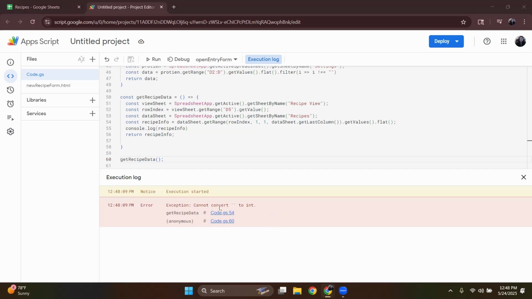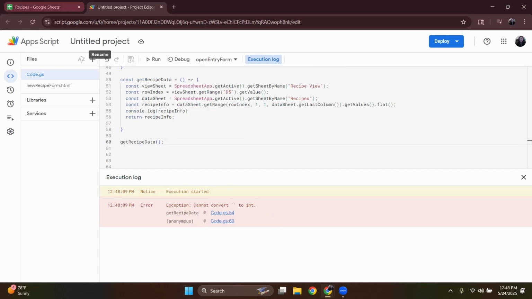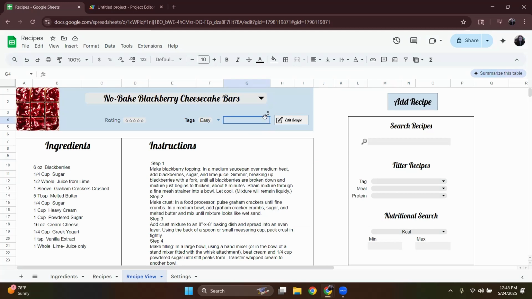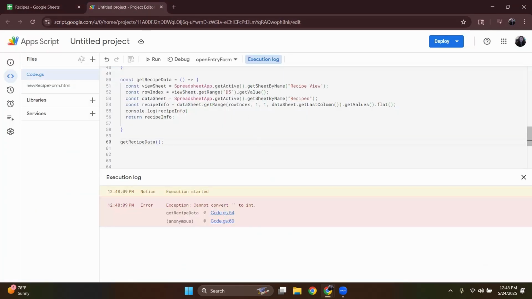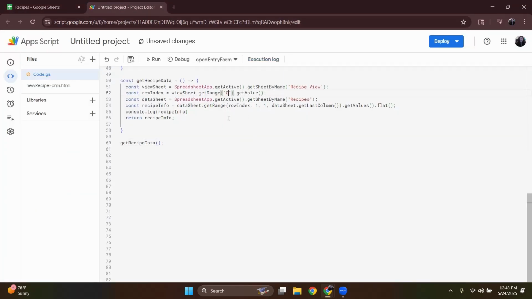There's a little error on mine. It comes from me putting the wrong cell in the getRange line. I had actually moved my index number to G3 while changing up the recipe view layout and forgotten about it. So I'm just going to swap it real quick and run it again.